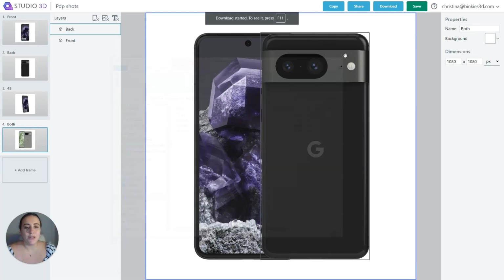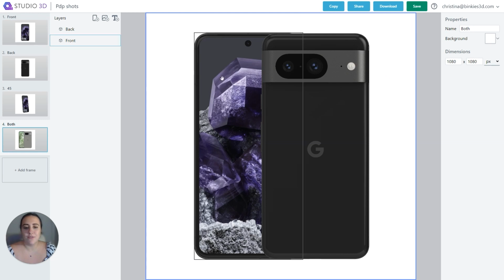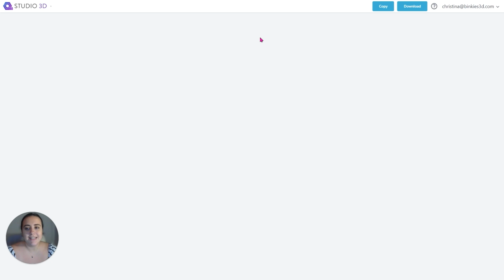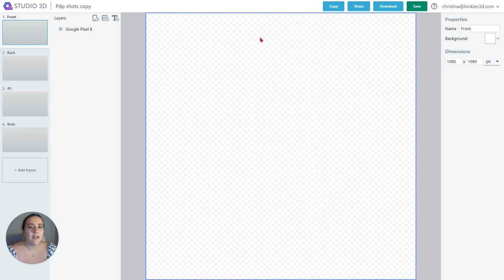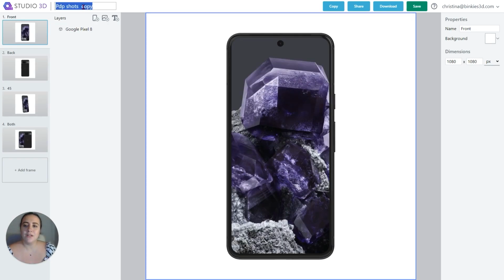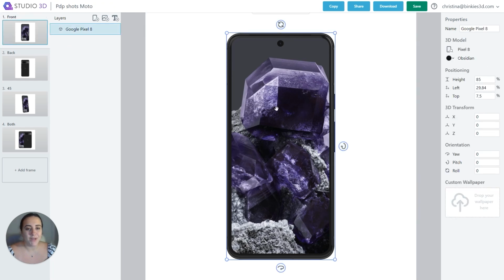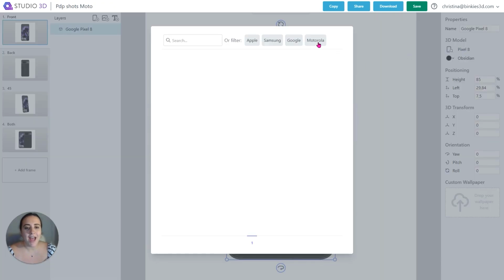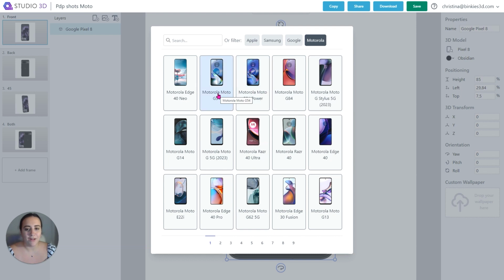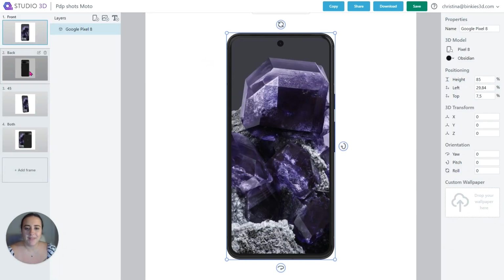In case you don't want to lose the work that you already did, let's say for this gallery, you can just copy your project and you'll be immediately taken to an exact replica of your previous project with a word copy in the title. So let's say I would like to do this for a Motorola phone. So I'm going to add a little Moto right there in the title. And yep, I can swap out this device for another one just by clicking on it and choosing a Motorola phone from the catalog. Let's go with this one.